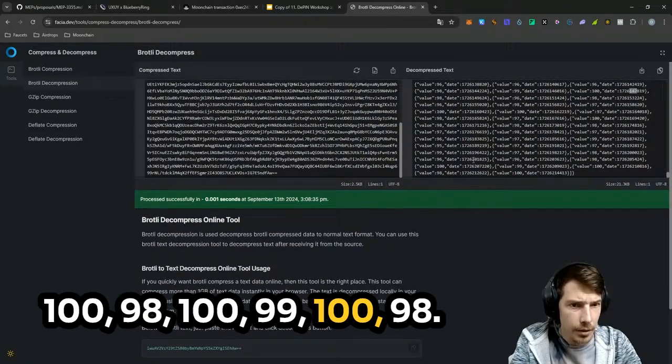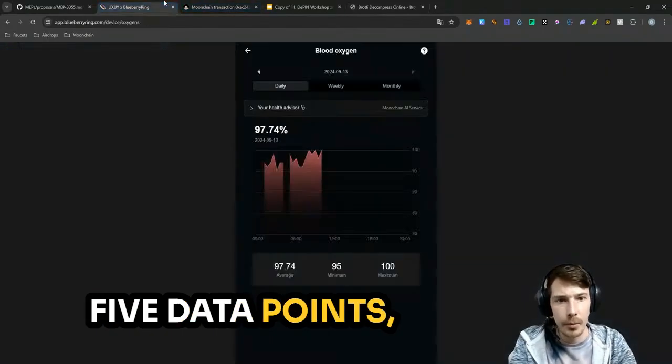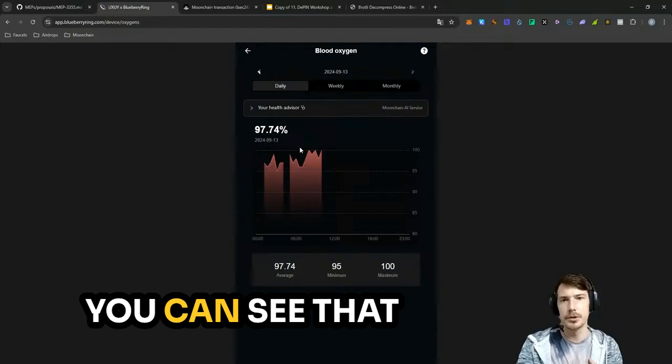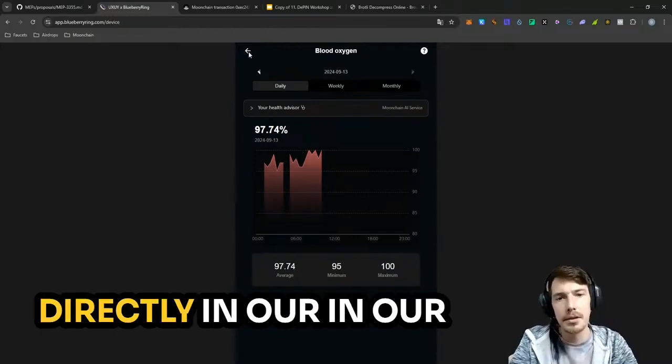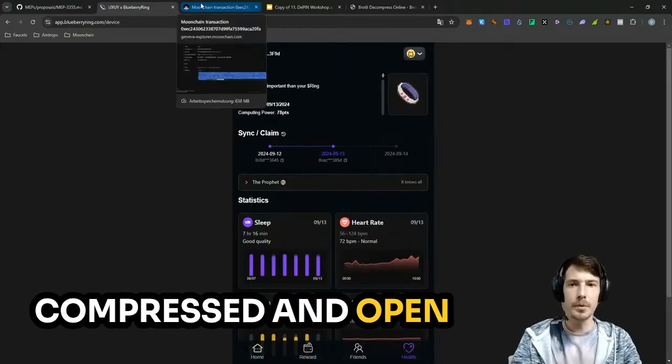198, 199, 198. These data points, specifically the 5 data points which are shown here in the last, or in the diagram, you can see that we used these data directly in our user interface, and it's compressed and open on the blockchain.